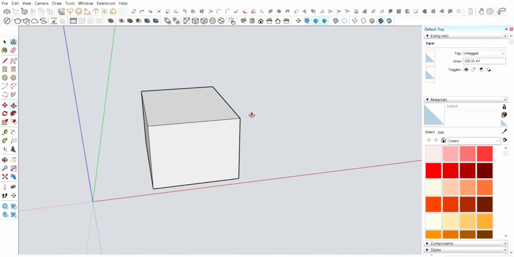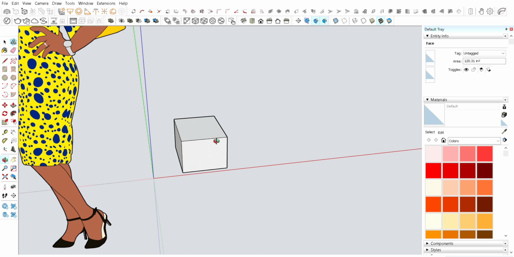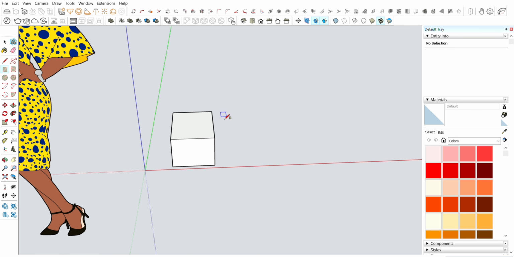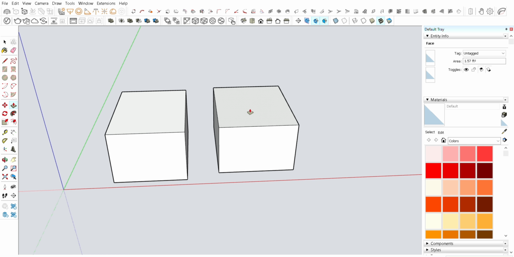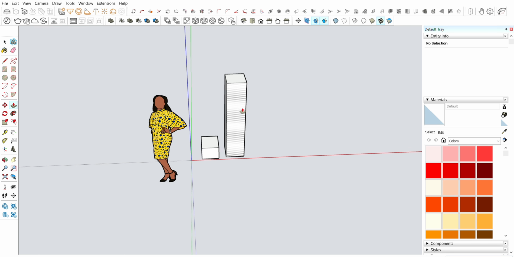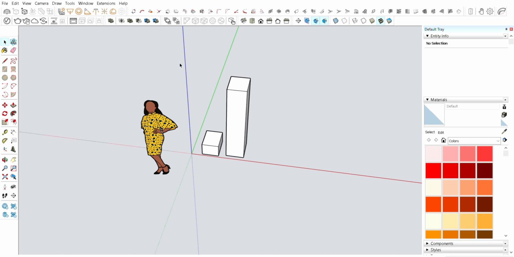You can type the height like 10 feet and press enter. This is how we make walls, tables or platform. 5 feet, enter. Okay.